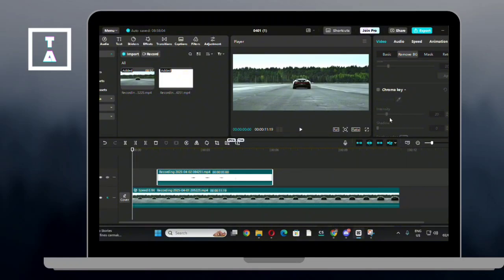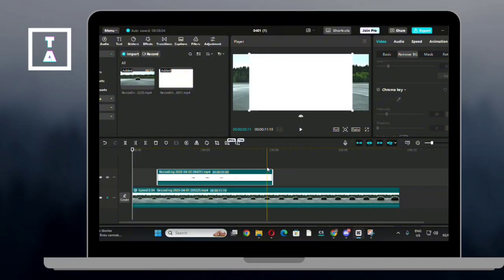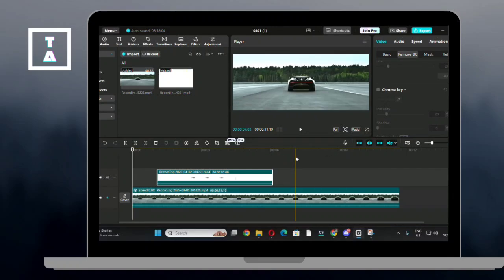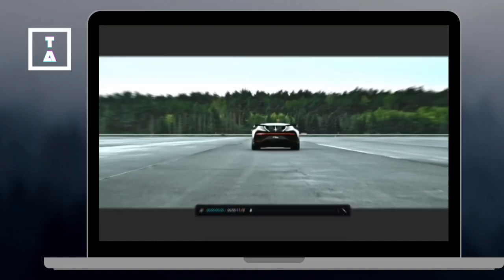Click the overlay and use the handles to resize it. Move it around to place it exactly where you want on the screen. And this is how it looks.